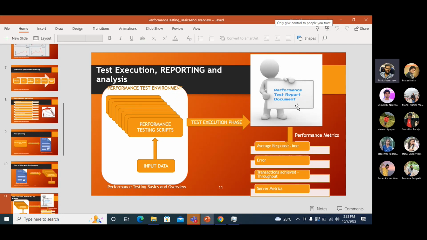And once the testing is over, once the script execution is over, we used to focus on the average response time. Most probably we used to focus only on the response time. If you want, you can go with the average as well. If the two response times are 2 seconds, then the average is one. So what kind of errors are we getting, the transactions, did we achieve our TPH or not?